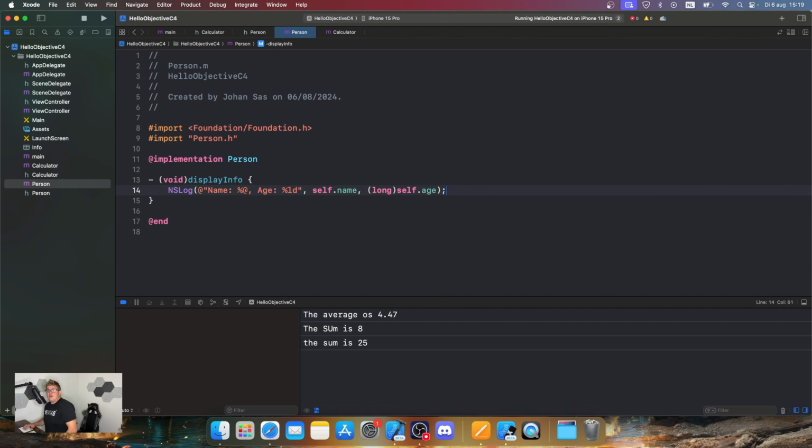Okay, so now inside here, we declare the method displayInfo to display the person's information. The Person.m is the implementation file where we define the behavior of the class. And @implementation is the keyword used to define the implementation of a class. It's followed by the class name. We implement the displayInfo method to print the person's name and age using NSLog.